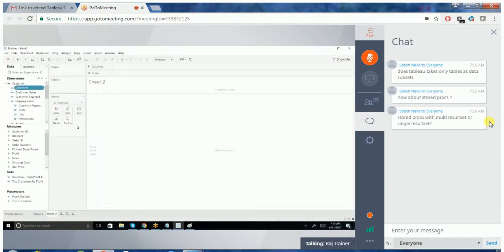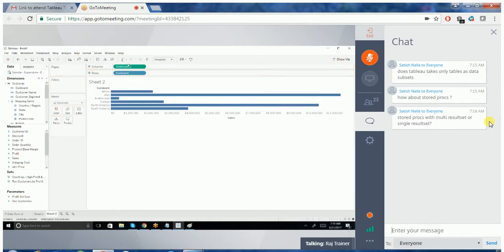Before that, let me explain about color, size, text, detail, and tooltip. Let me pull out a continent here, and I have sales. If I want to encode color on each and every bar, let me drag continent into color. You can see each continent is encoded with a color. If you want to remove it, just remove it from the marks. If I want to size this, drag continent into size. You can see the sizing.